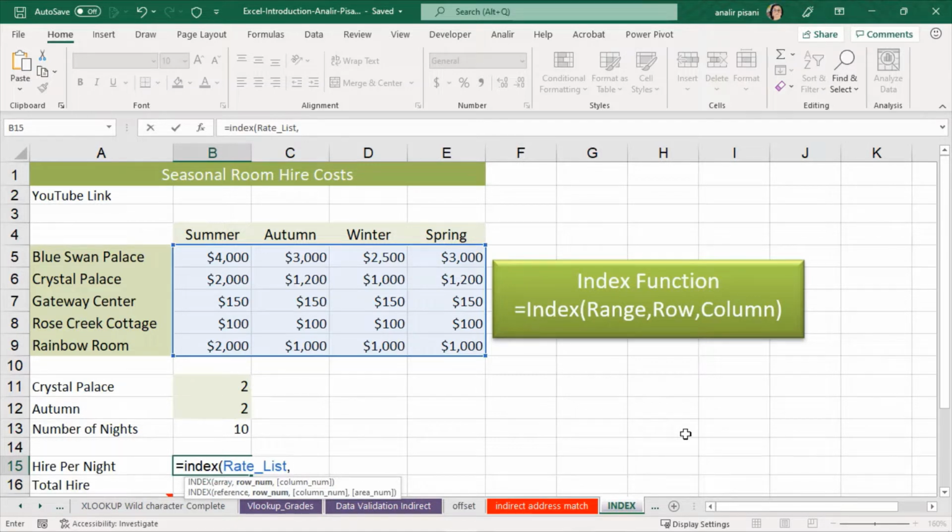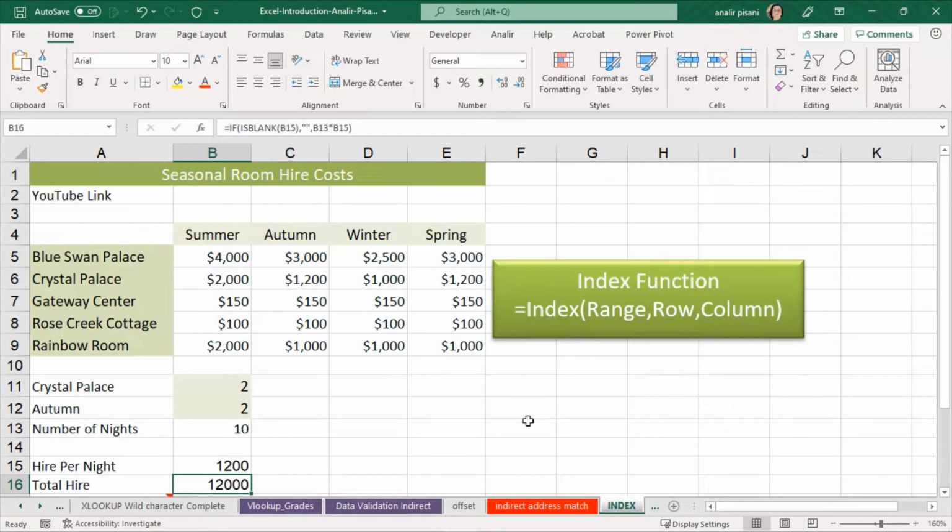Now what row number, how many rows down do you want me to go? The answer for that is 2, and we have the number 2 entered in here manually. So we're going to reference our cell to that one there. Hit comma, and how many columns across? It's autumn that we want, and that's 2 columns across. So we're referencing a cell which contains the number 2. Once we hit enter, we'll get our result.